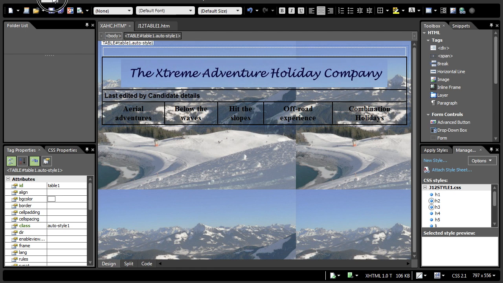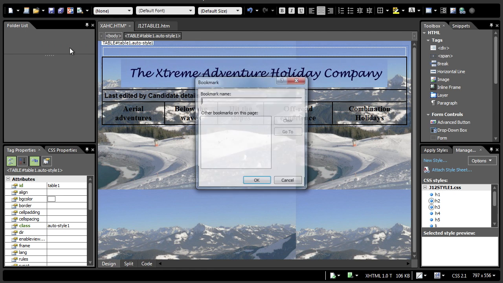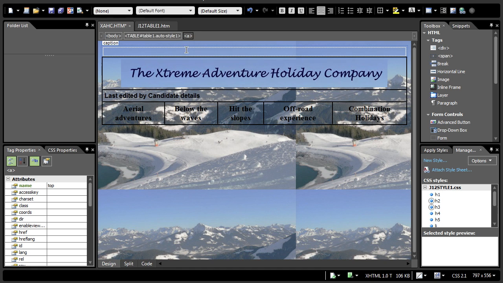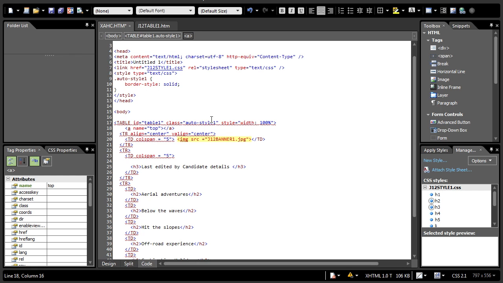Okay, so insert bookmark called top, right? So just follow TOP, top. Okay, and click OK. Now you won't see anything, but if you go to code and you look here, you will see an anchor here. All right.